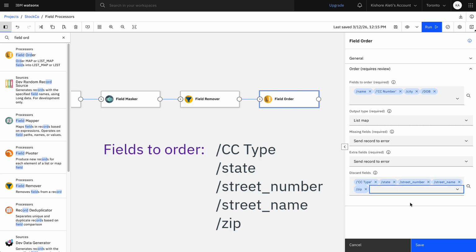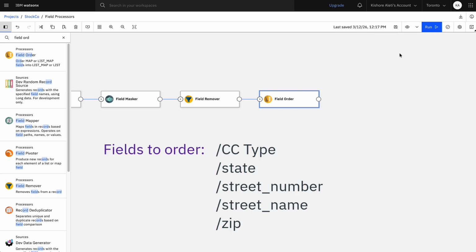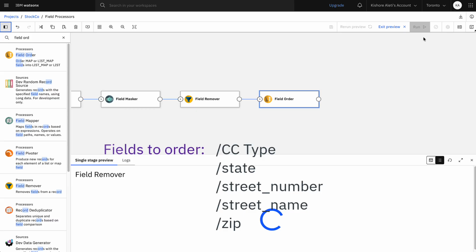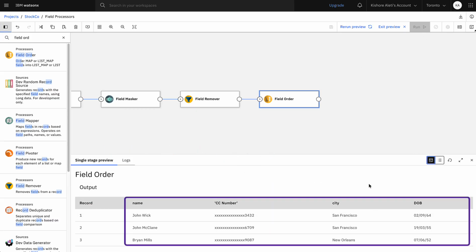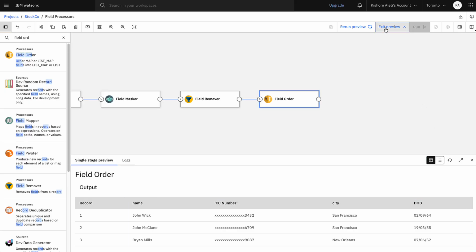Once the configuration is complete, click Save and then run preview. Observe the output. You'll see that only the 4 selected fields remain, and they appear in the exact order we specified. Close the preview and continue to the next processor.